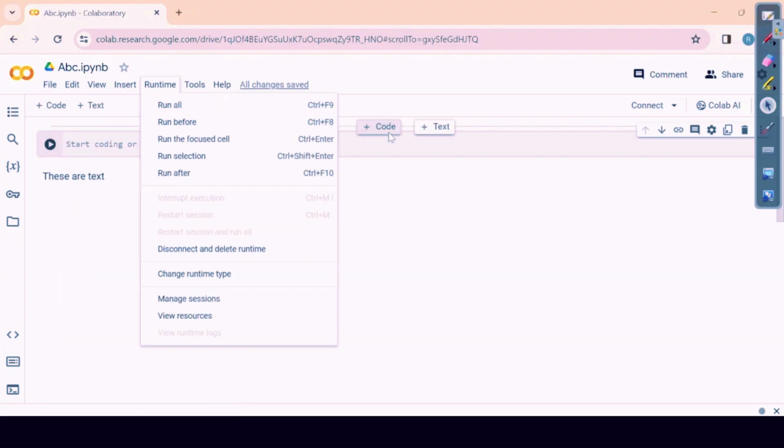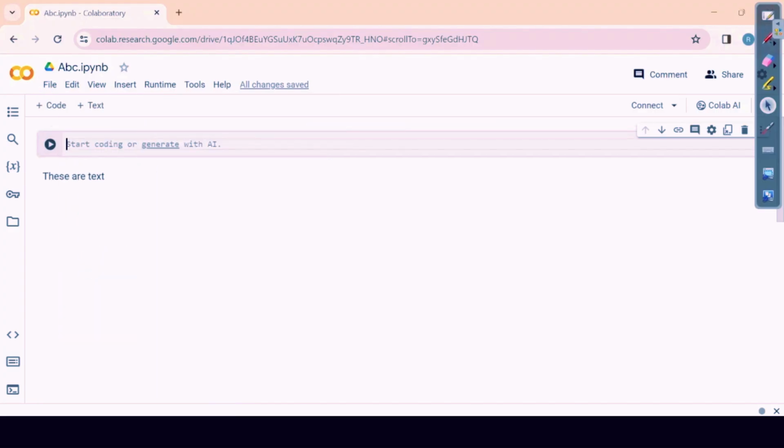Let's write our first Python program. We are going to print hello world. For that, we type the statement print, then put parentheses, and here we write hello world.